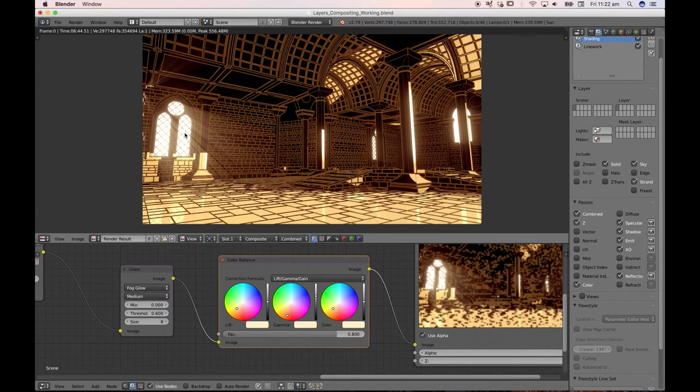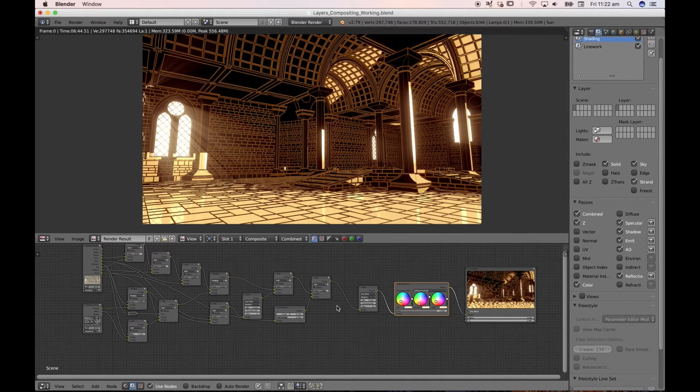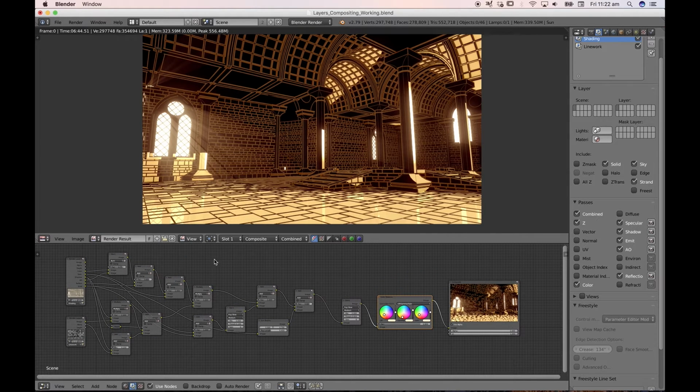And that, ladies and gentlemen, is our final image with some nice sunbeams coming through the window, some nice intense glows on the more highlighted areas, some reflection on the floor, some inks, and some colors. Let's go take a quick look back at our render node tree. And now you can see how complicated this looks.